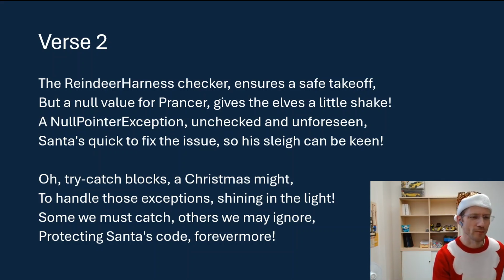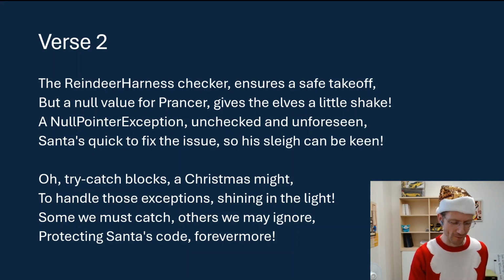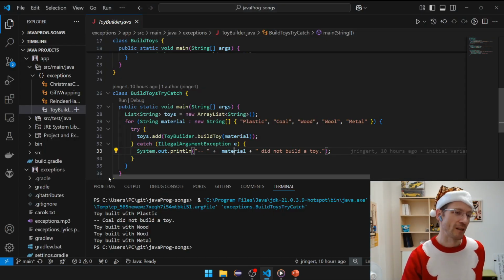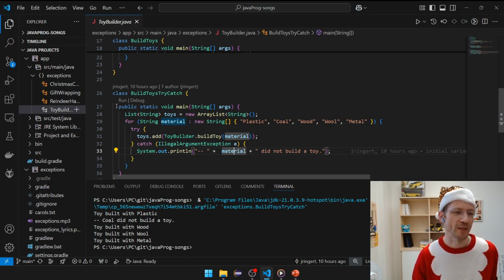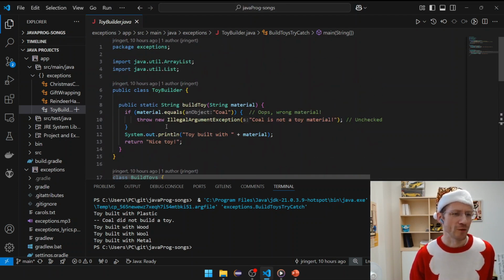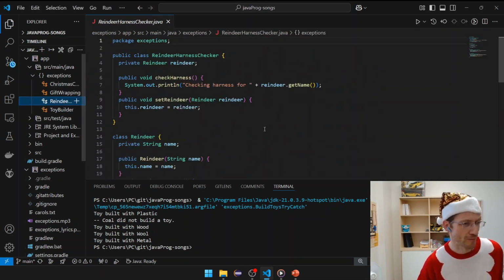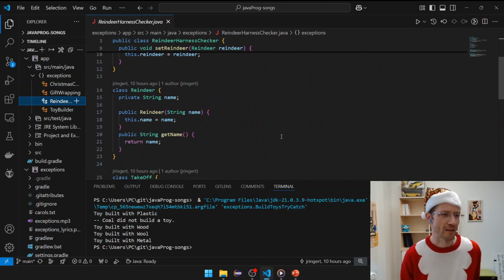Okay, so here a really important thing is that it says some we must catch, others we may ignore. Because what we saw before, we had an unchecked exception, and this means we can ignore it, the illegal argument exception. We didn't have to write this try catch. The code here was compiling. Now, the null pointer exception that we get in the reindeer harness checker, that's another unchecked exception.